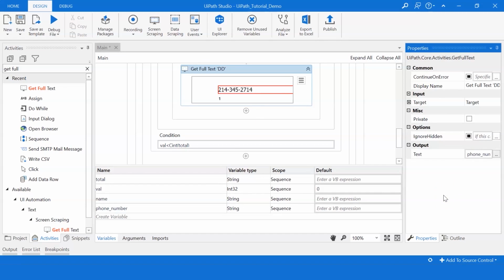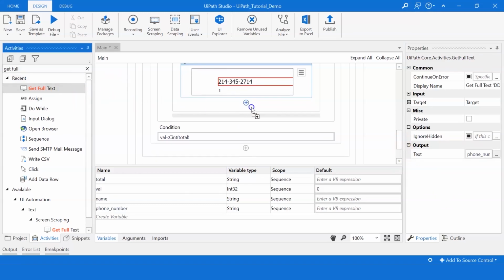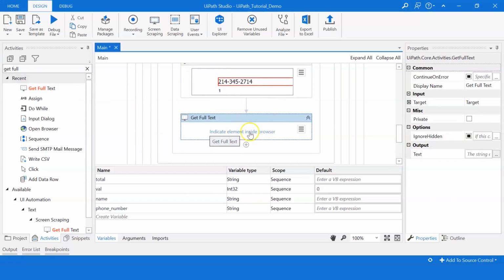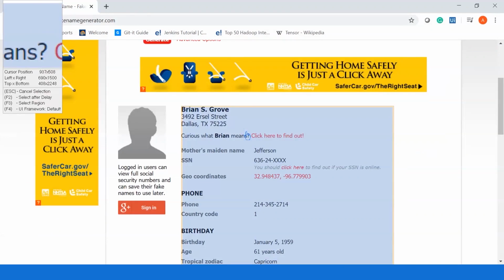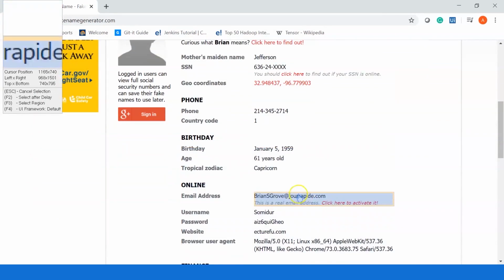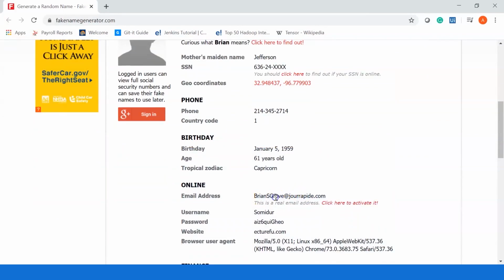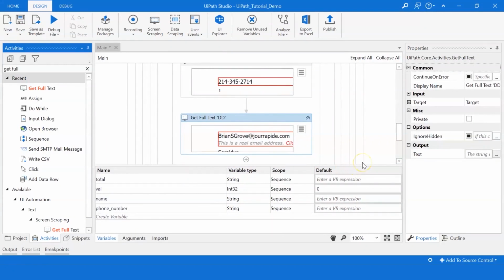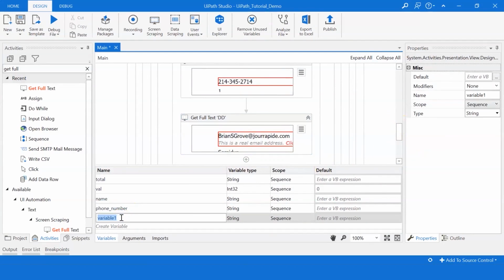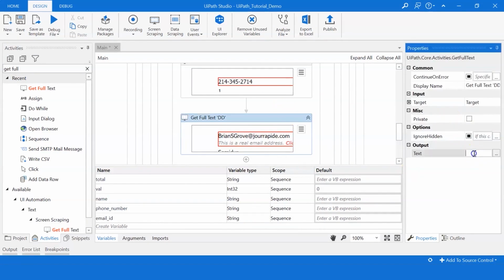After that, I want to get the email address of the person. So I'll continue with the same drill. I'll select the activity once again, which is Get Full Text, and I'll drag it right here. I'll click on Indicate Element Inside Browser, and now we'll select the email address, which is this one. Similarly, I'll store the email address in a variable called email_id, and in the output also we'll give the same variable name, which is email_id.